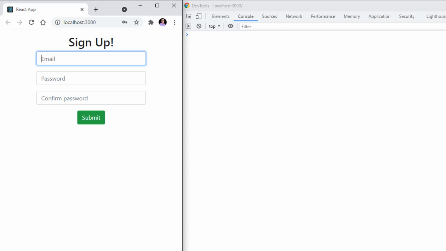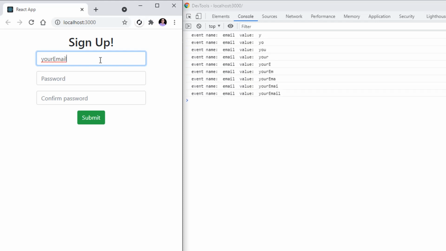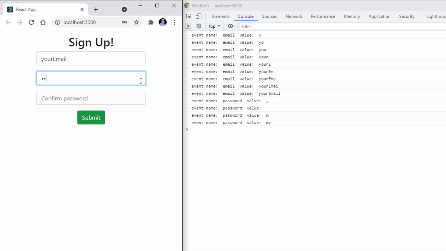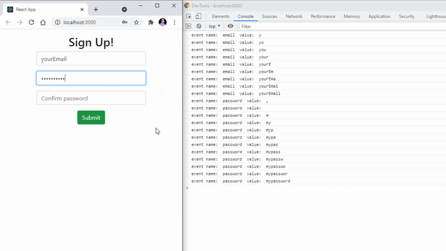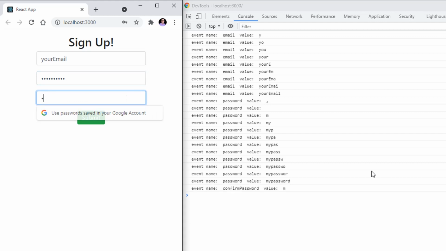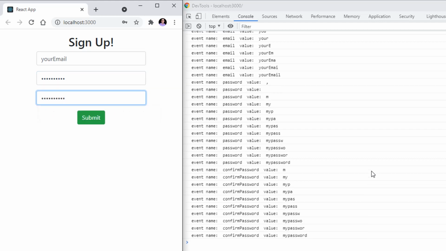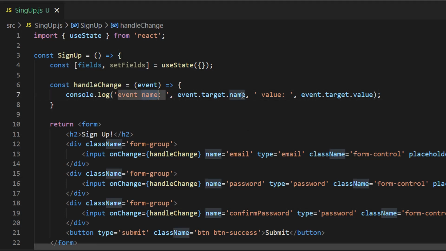Now just to show you a little demo, as we start typing the email, let's say I do your email, you can see that we have email and we have value. Let's do password. Let's say my password. We can see here the event name is password and value is my password. Same for confirm password, so we can do my password. Okay, so we know we're getting the name correctly and the value.